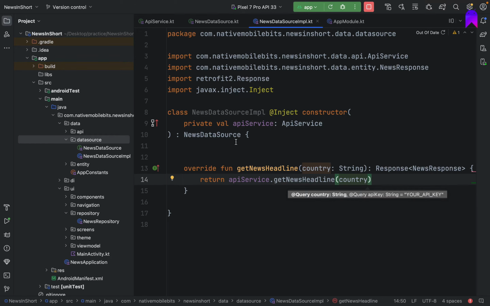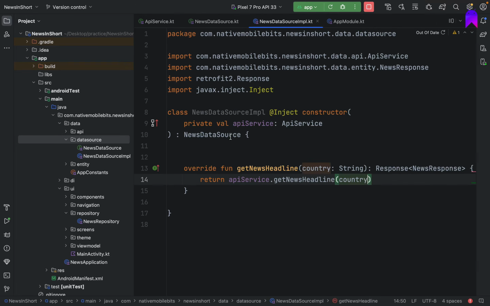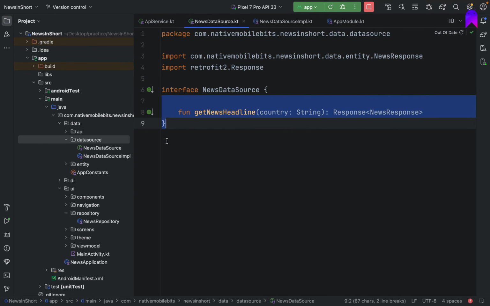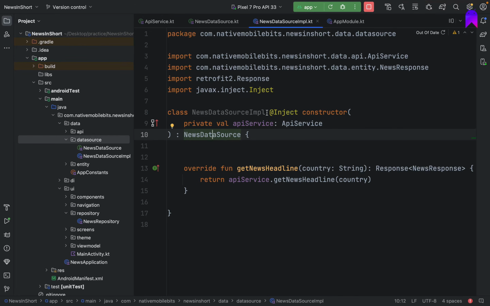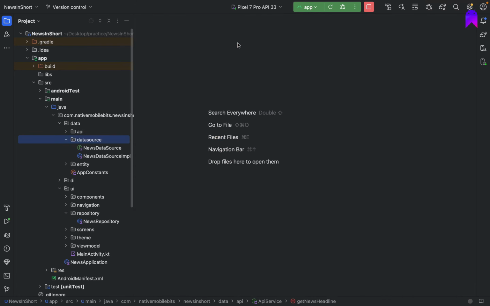Okay, so you see what we are doing here. We have one API service where we have the method which provides us some response. We created one data source implementation with the respective data source of that function. Inside the data source implementation we are injecting the API service dependency, and we are calling the respective function inside this interface API service. Alright, now let's close all of these things.